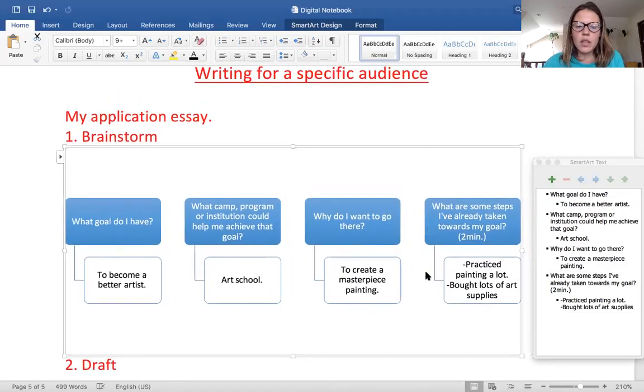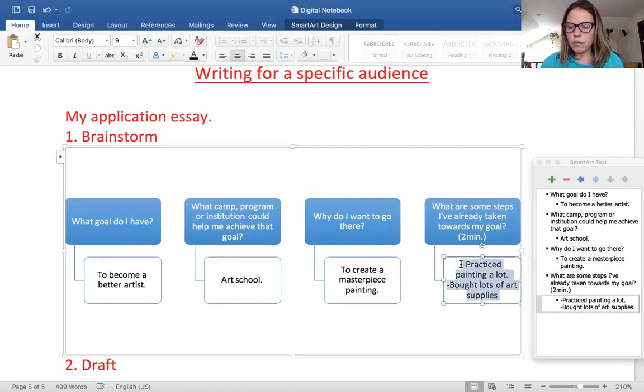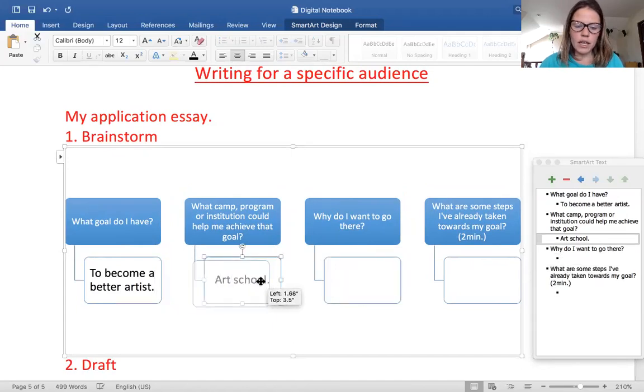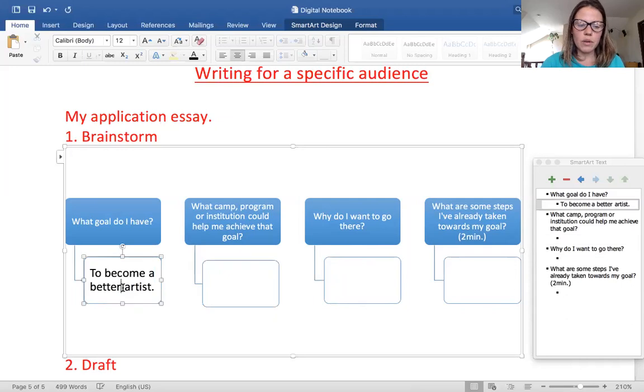Okay, so this is something that you should have completed in your notebooks. Okay, so you can pause this video and do it right now. I'm going to leave it blank so you know that this is something that you need to write down according to your own interests. Okay, this is what you are going to write about in your essay, right?